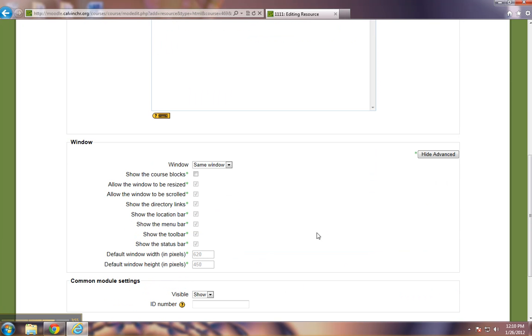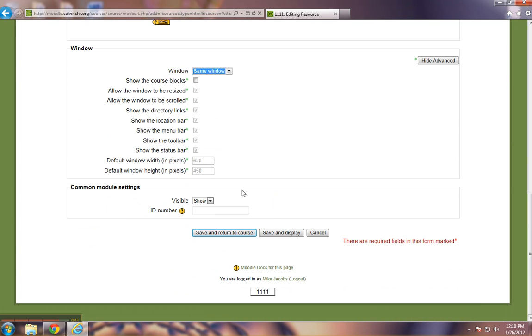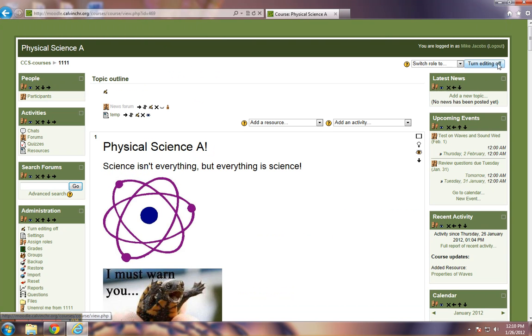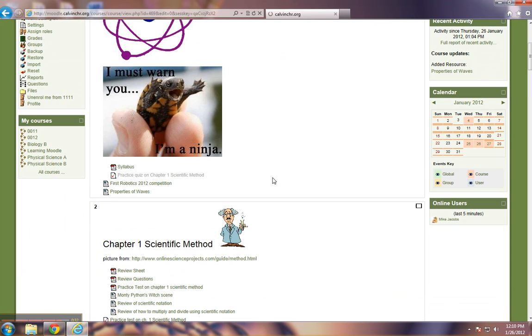You can take a look at these options in your own time. One thing is window. Do you want it to show in the same window, or do you want it to open up a new window? If a new window pops up, the kids or whoever have to X out of that one to get back to the normal Moodle. I do the same window, and then they'll have to use the back arrow to get back to their original area. I'm going to hit save and return to course. And we did it. I'm going to turn editing off just to see how the students would.